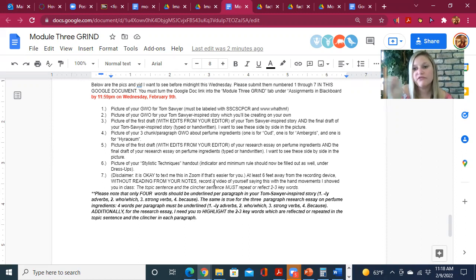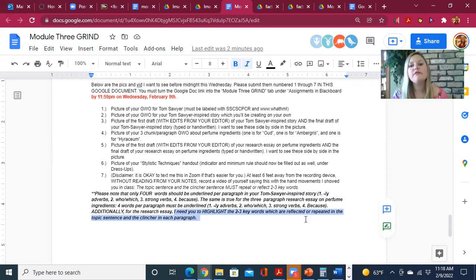Other than underlining the 4 dress ups, also I'm asking you to highlight in whatever color you choose the 2 to 3 words which are reflected or repeated in the topic and in the clincher sentence in each paragraph. So I can see you are thoughtfully applying that skill as well. Okay, this is due by 11:59 p.m. tonight. Today is Wednesday, February 9th. If you need to take longer, remember this is not a gotcha class. You're welcome to do that. Just let me know whenever you do get it turned in.